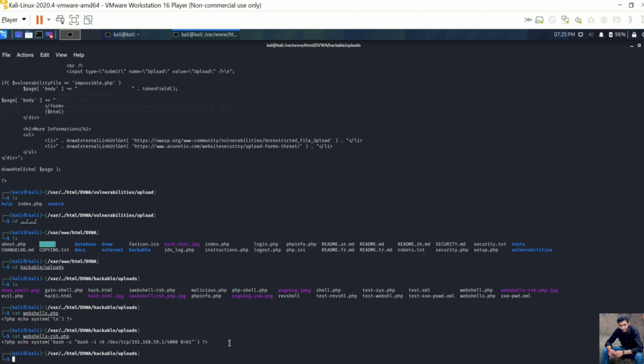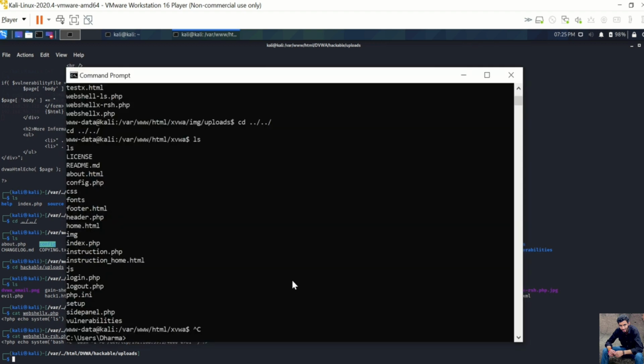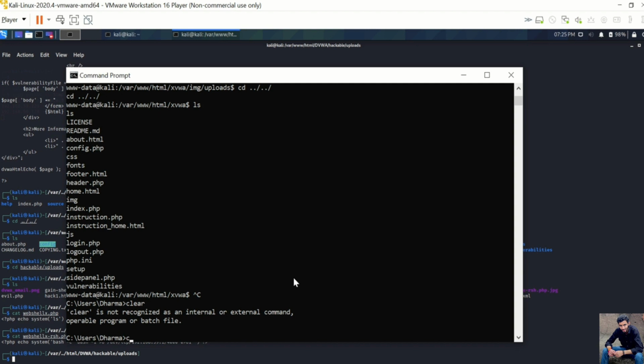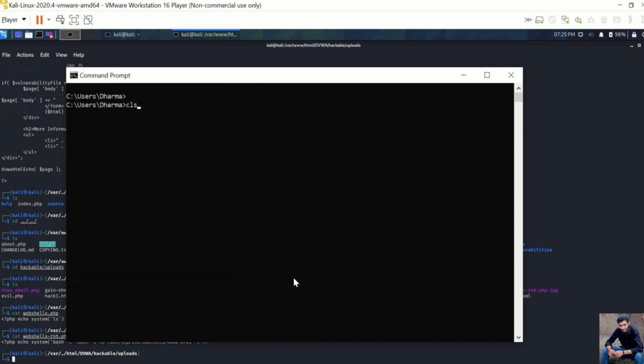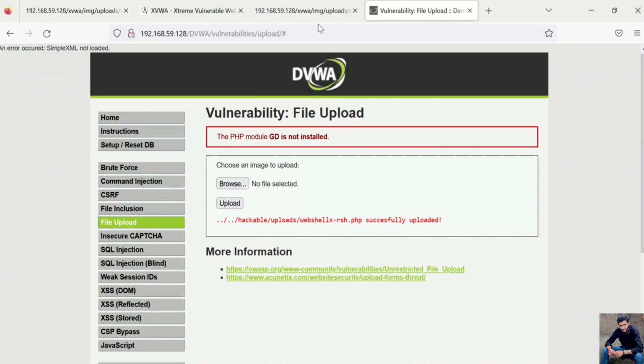RSH, yeah, PHP. You can see here echo and system command, and then bash execution, and then this interactive shell directed, opening a TCP connection to this IP and port number, with the input and output, right? Okay, so this is the command, and then let's run it. Yeah, port number 4000, we can access it, and this is the accessibility.